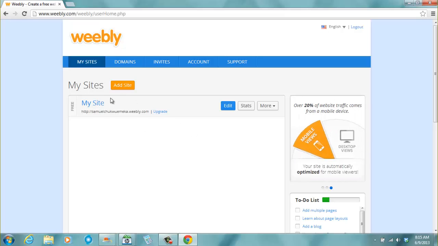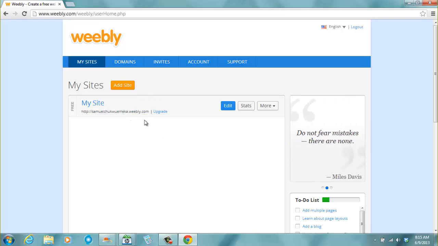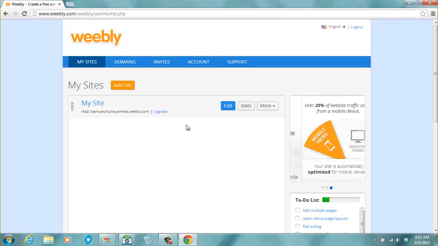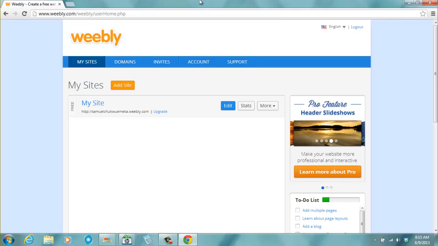Now this is the work site. Okay, this is called our work site. You can also add as many sites as you want to. And if you look at this, it says upgrade. Upgrading means you want your own domain name, and of course it's not gonna be free. Now this one is free, you see it right here. You just click on edit.